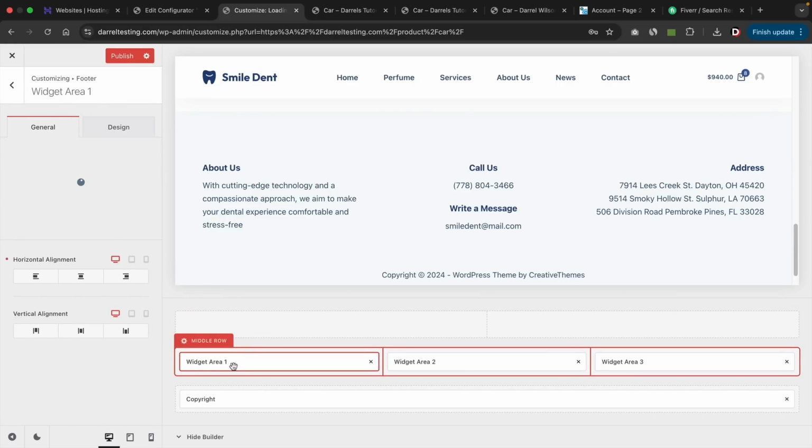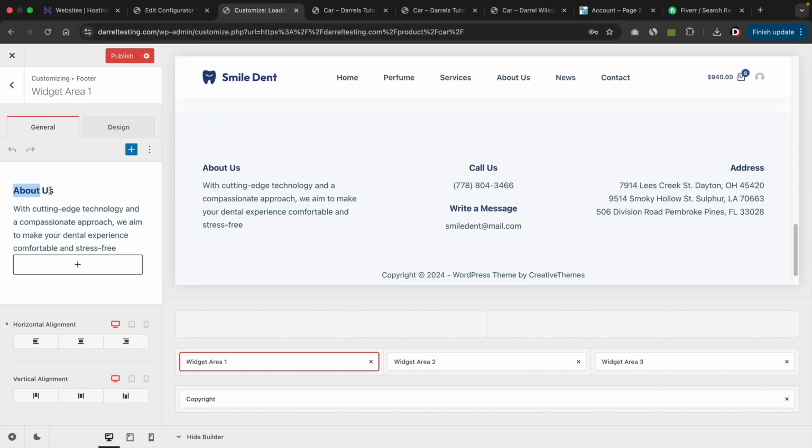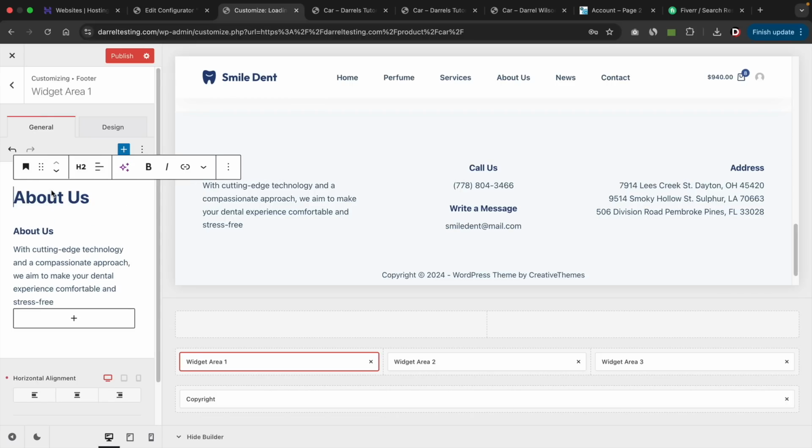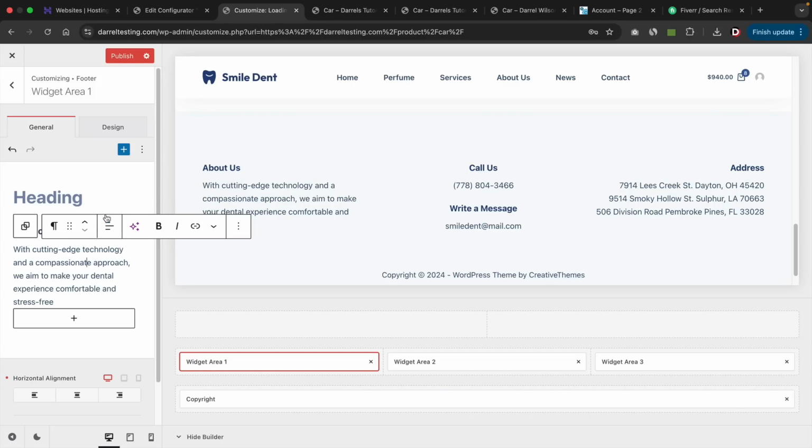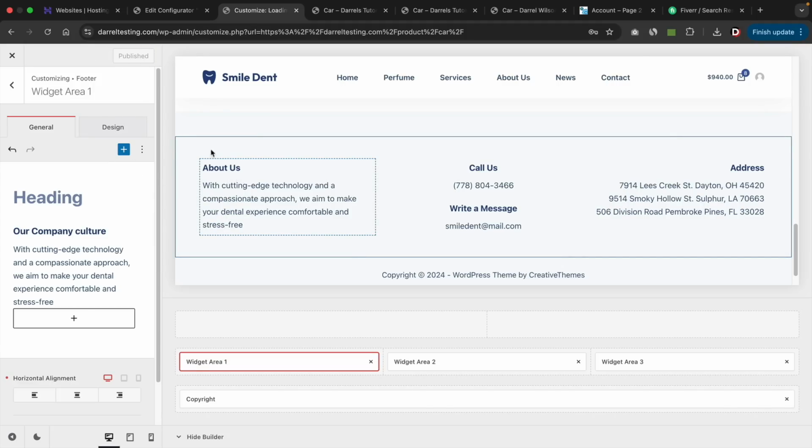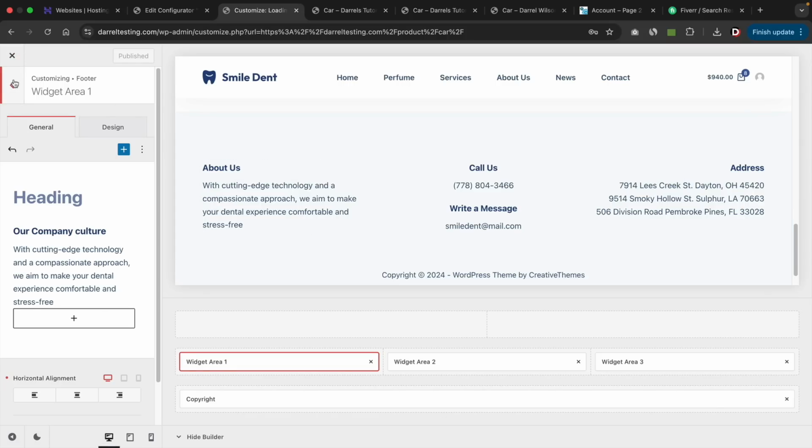So I'll click on widget area 1. So this can be, instead of about us, whoa, hold on there. Looks like we did something crazy here. All right, I'm gonna put our company culture or something. Now, if it doesn't change, just go ahead and publish this and then save it and then it'll display. So sometimes there's a caching problem and it will change. You just have to close out of the theme customizer in order for it to work.